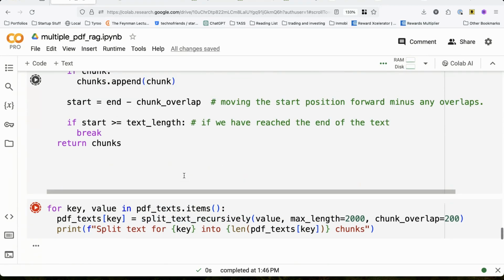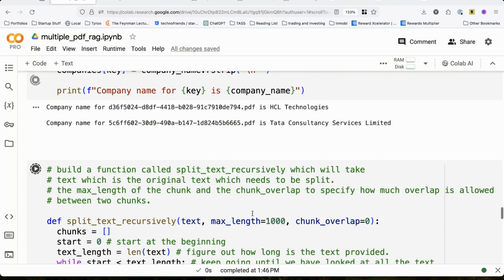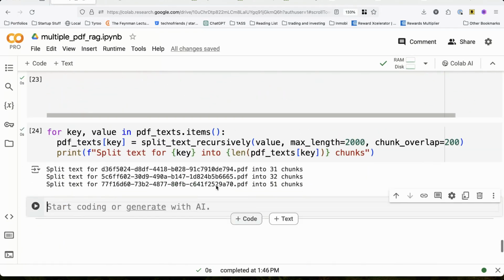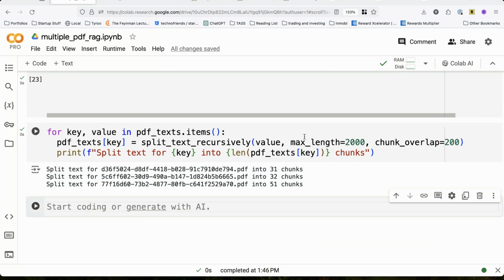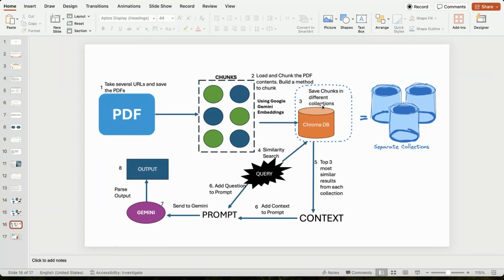And let's see what comes back, right? I am rerunning all the cells, and the whole reason for rerunning is that it's saying this text was split into 31 chunks, 32 chunks, 51 chunks, right? So we have these many chunks, and they are now available. As a logical next step, these chunks need to go into different collections. That's our next goal, right?